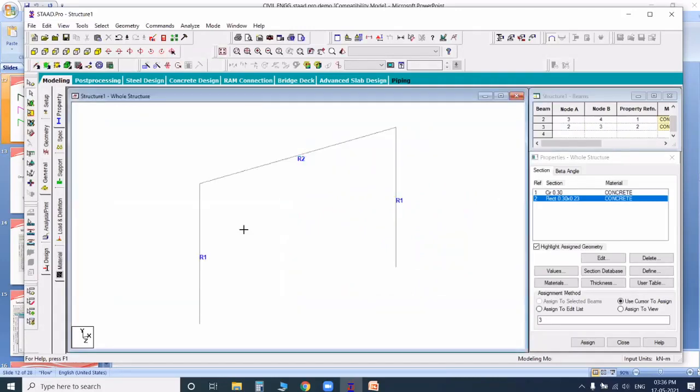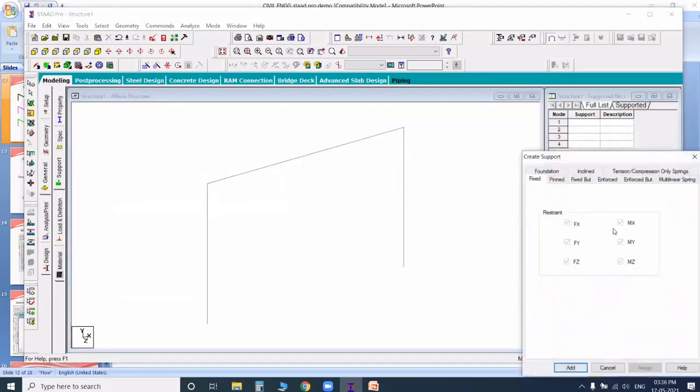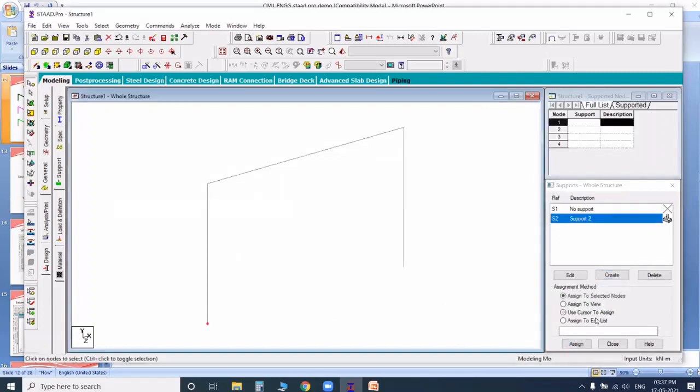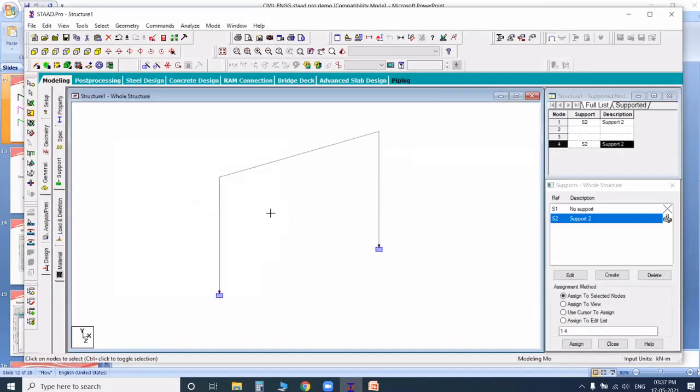Now, what is our next step? Support, LHS support, RHS create, add, select the support, assign the support. I think you know the procedure. That is the reason I go a little bit fast.